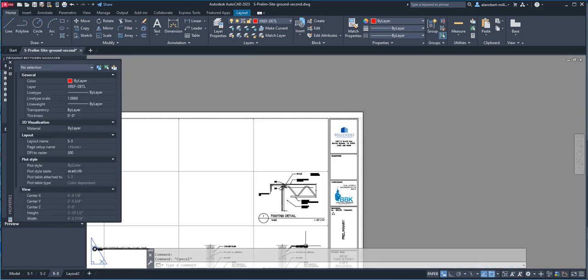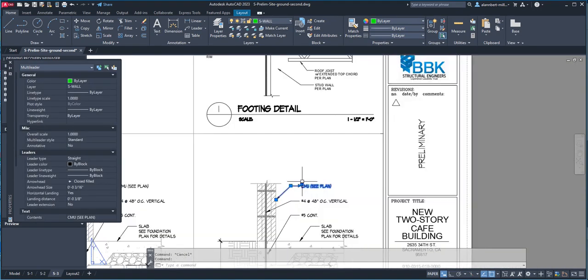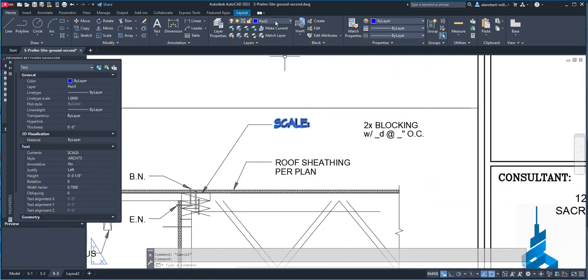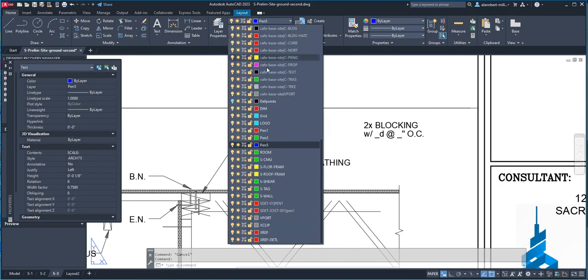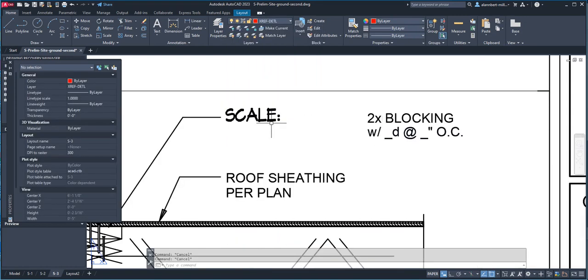What layer is this? Click this. Oh, we left it at S walls. Okay, let's just put it also in S walls just to make it the same. There you go, and then you can just copy this to X blocking, and then you want to put the nailers down.